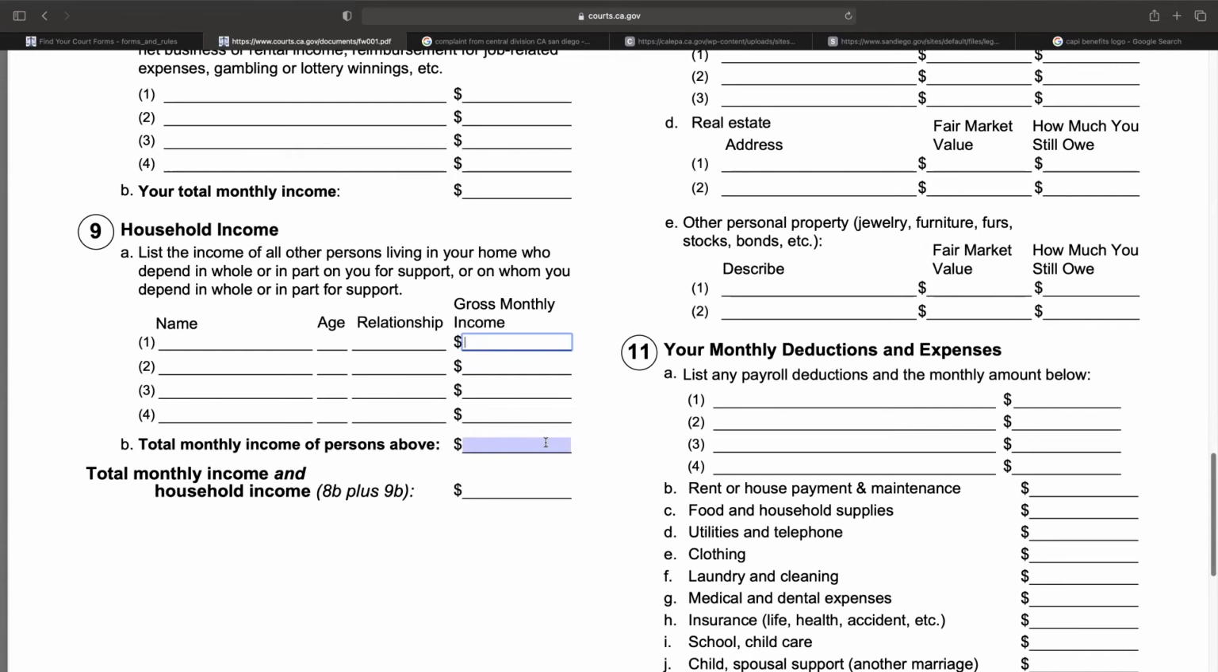Next, and finally, for those who checked 5B, you must add up your total monthly income plus the household monthly income and put it here. If you checked 5B, that is all you have to fill out. You are now able to file the form with the court. However, if you checked 5C like I did, then you must continue and fill out circles number 10 and 11.